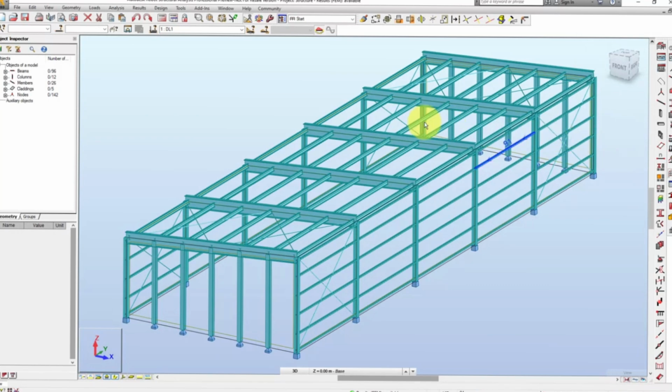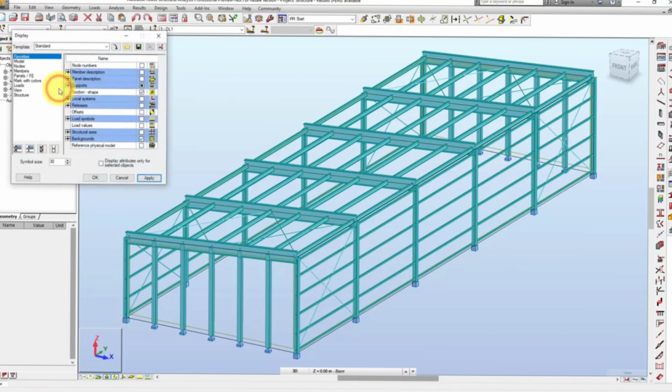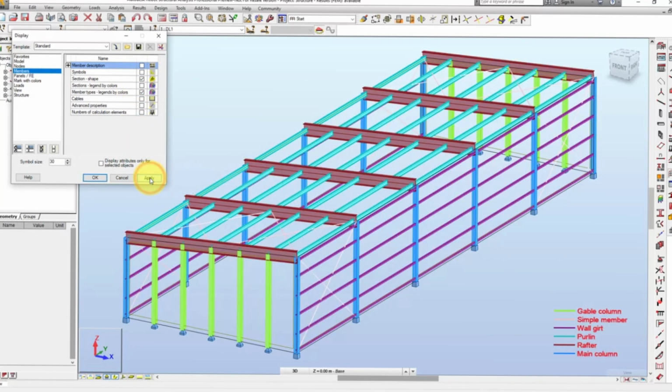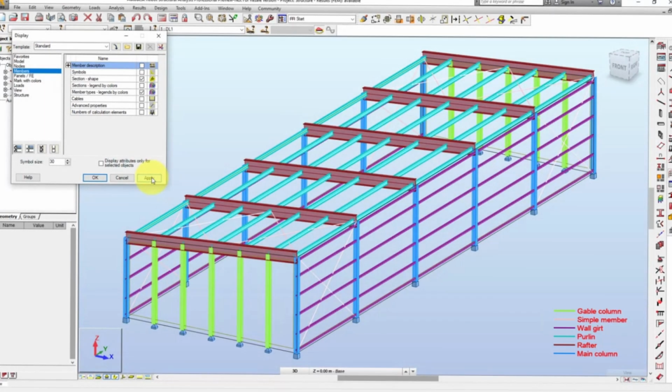To verify the settings, you can toggle on a colored legend. To do this, from the text menu, select View Display. This opens the Display dialog. From the menu, select Bars, and then select Member Types, Legends by Colors. Click Apply. The structure is now color-coded based on the definition of the member types, and a legend appears in the drawing area. Close the dialog.